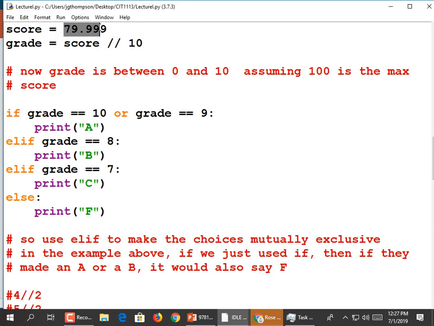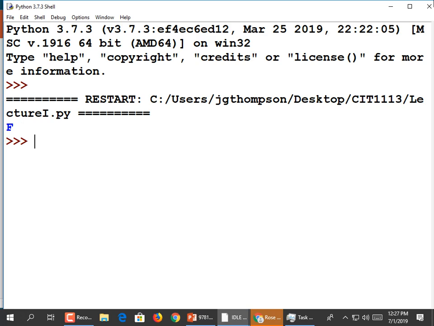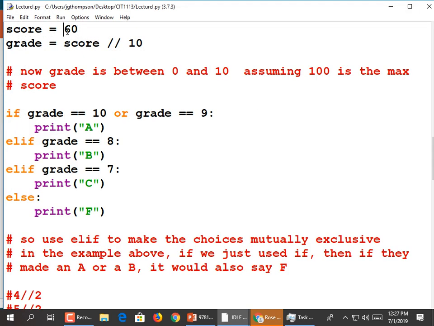So 60 should be an F. Anything below, nope. Yeah, anything below a C is counted as an F here. So a 60 was an F, a 0 should be an F, and that's about enough testing.